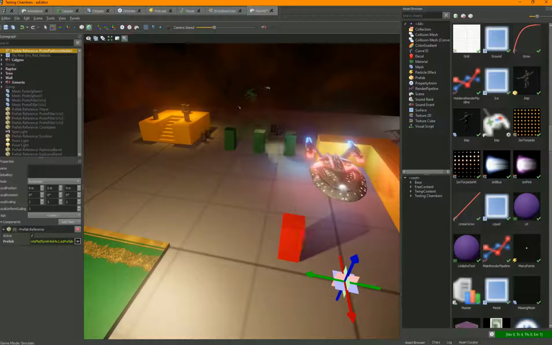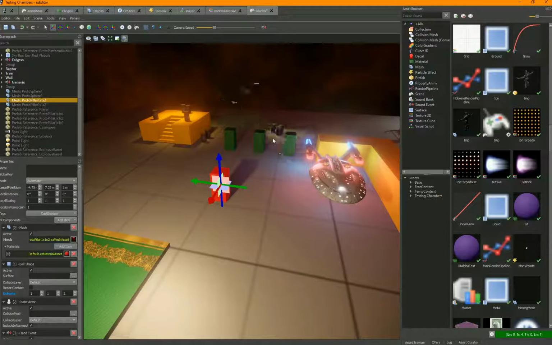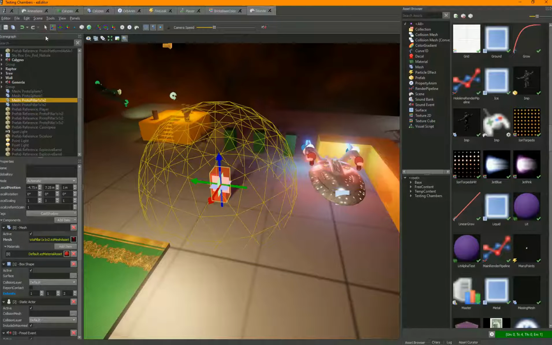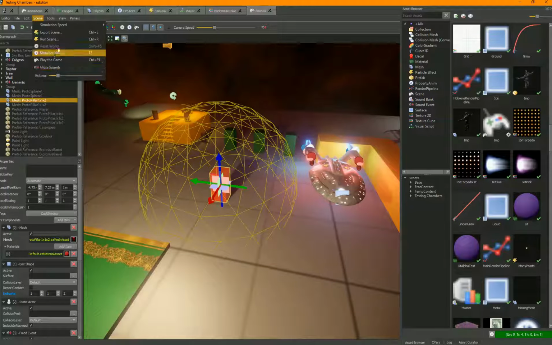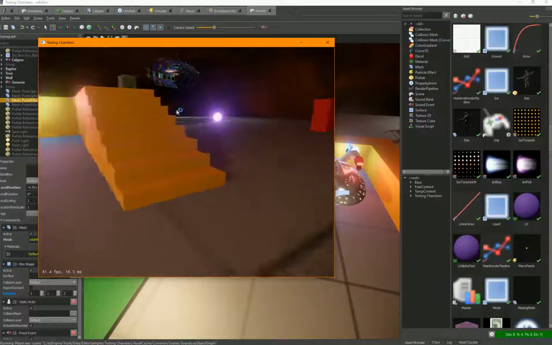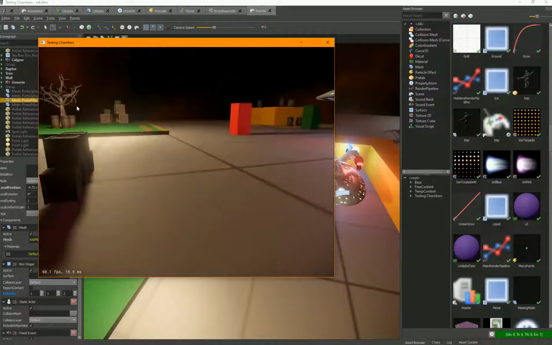So while I simulate, I can still take this object and move it somewhere else or change the color of something. I can also just export the scene for runtime usage and now play it in a standalone application. This now works exactly how you would ship your game.